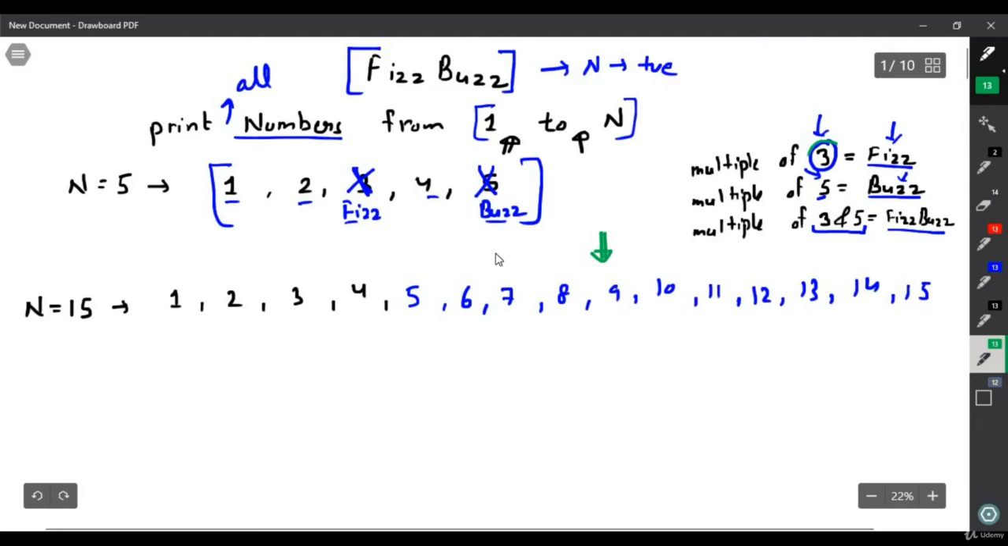But whenever you encounter a multiple of 3, you will write fizz. Okay, so first let's solve multiples of 3 and 5. So this is 10. Instead of 10, I will write FizzBuzz. And 15 is also a multiple of 3 and 5, so I will write FizzBuzz here.